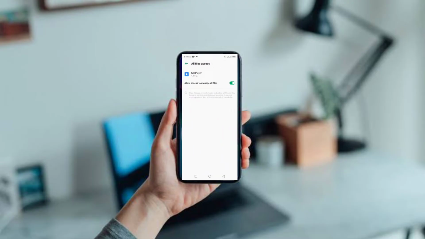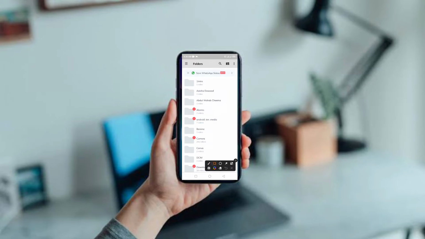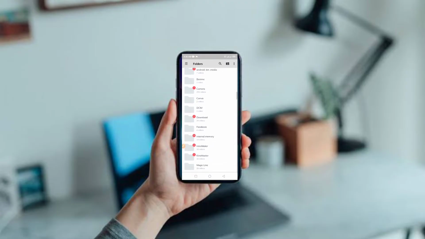Then you can go back from here, and you can see all the applications and videos on my phone are available here. You can also watch videos here, but today the most important topic is how to upload videos. As you know, you have videos in a folder, so you have to open the folder where your video exists.